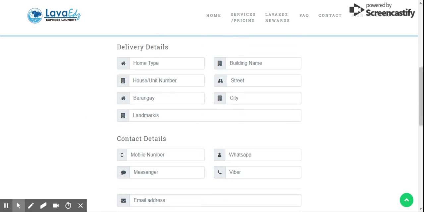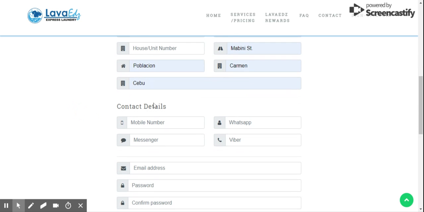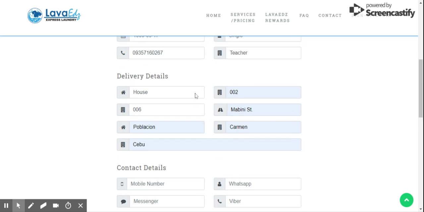Also have here delivery details, building name. No, we don't have to fill in all of that. We have here house, no. We have street, Mabini Street, Barangay, Poblacion. It's all the information.